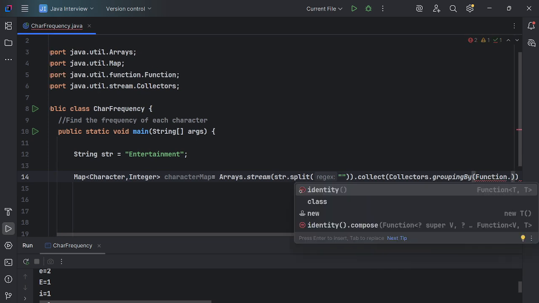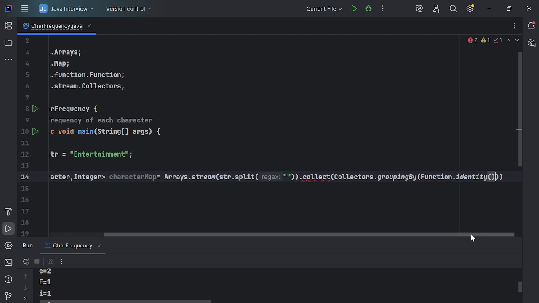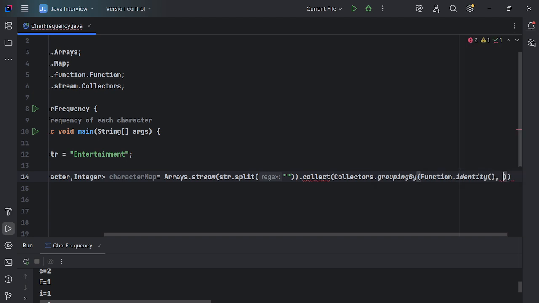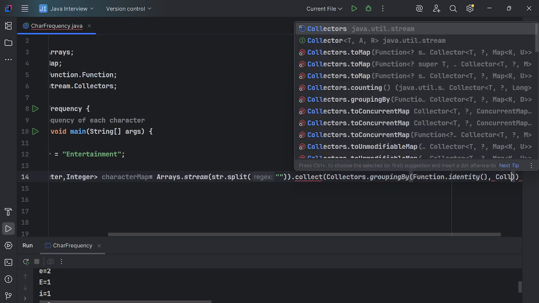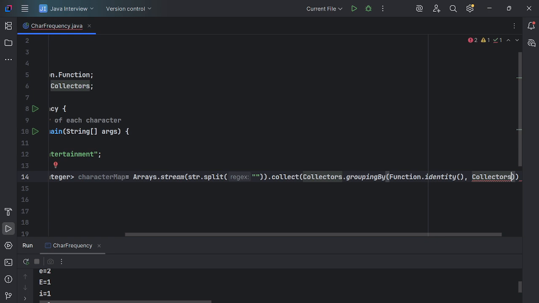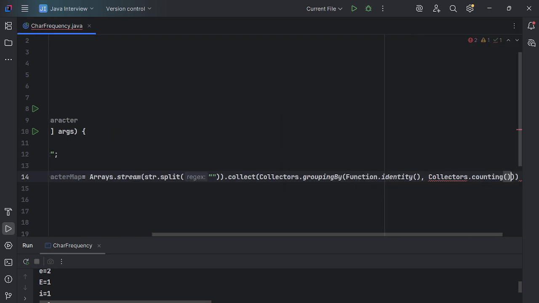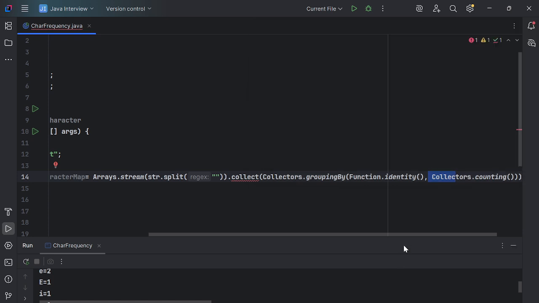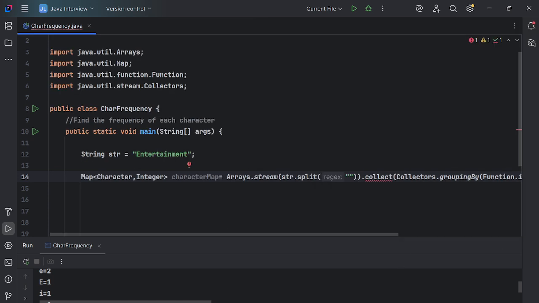Function dot identity, and we will call this Collectors dot counting. So see, guys, as we know, Collectors dot counting returns a long. The counting return type is long, guys. Be careful. But while we are collecting here, we are taking Integer.